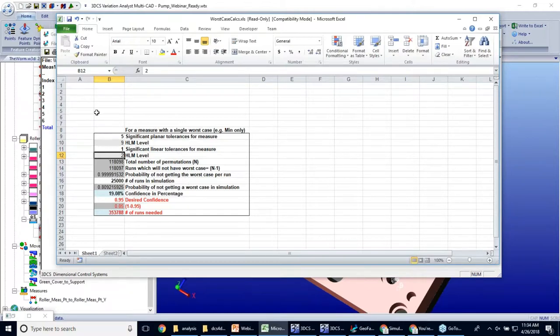Then our software, our Excel spreadsheet here, calculates how many runs I need to see 95% desired confidence. So right around 350,000 runs. I can also say, I don't want to do that many runs, that's a lot of runs. Then I can enter a number in here and say I want to do 100,000 runs. And then it's going to come back with, well, then you're only going to be 57% confident that you'll find your worst case in that crop of runs. You might want to consider doing more runs.